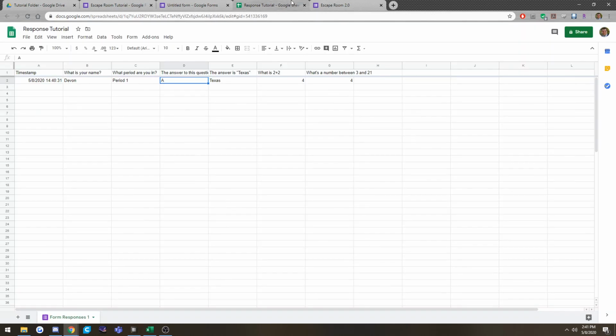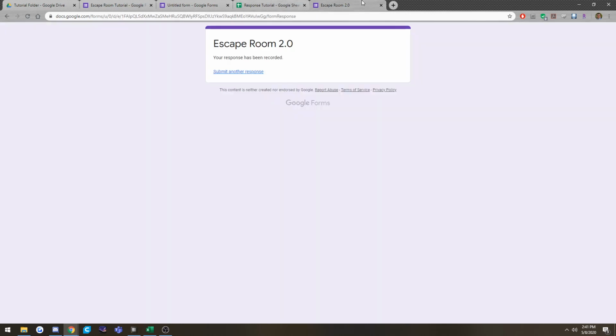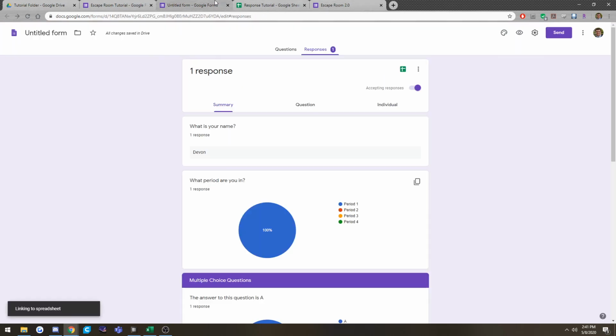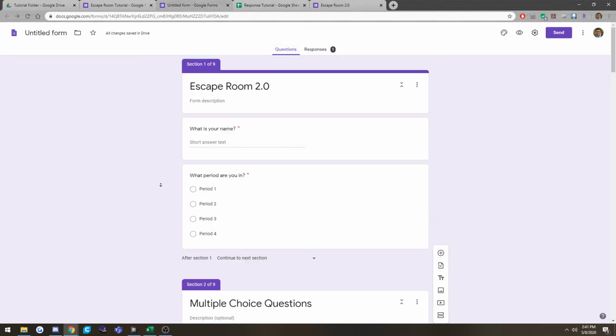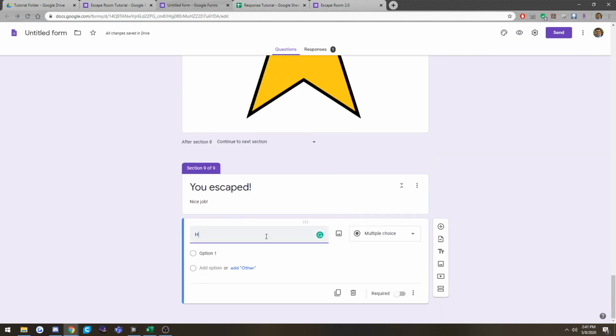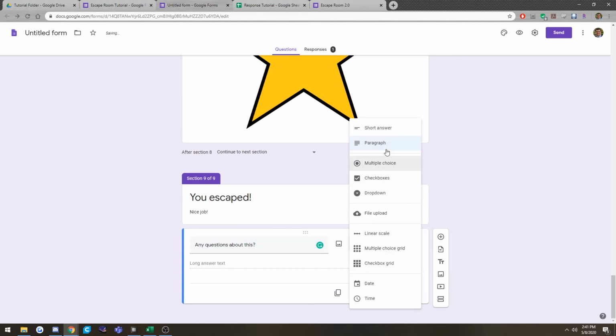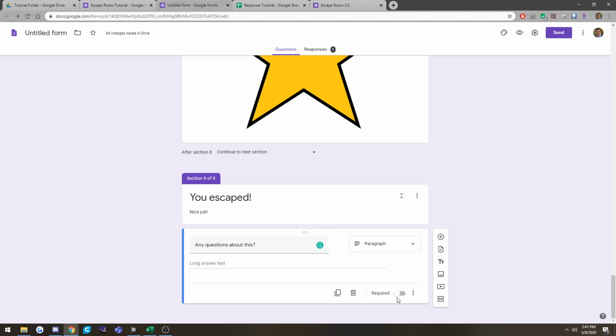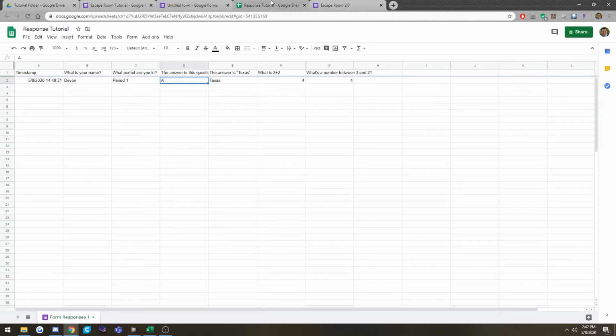That being said, what I like to do is that sometimes on that final page, where it says you escaped, I like to add a question like, how do you think you did, or any questions about this. Make it a paragraph. You can make it required if you want, but that way you can get a little bit of feedback from your students if you desire that.